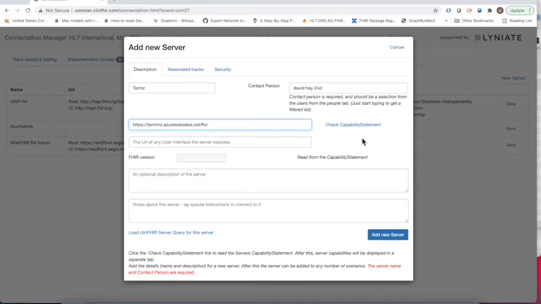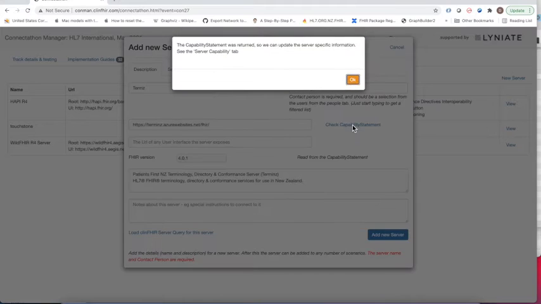Next I click on check capability statement. As you're aware, all FHIR servers need to expose a capability statement at their root. This is a way of checking that there is a server sitting at this address, and as you can see, the capability statement was returned.